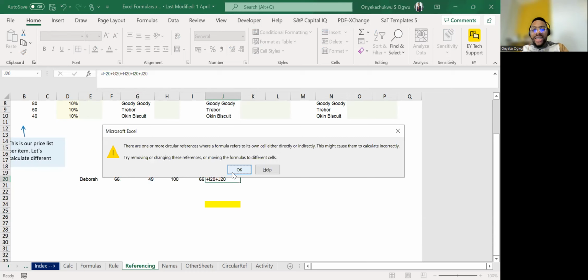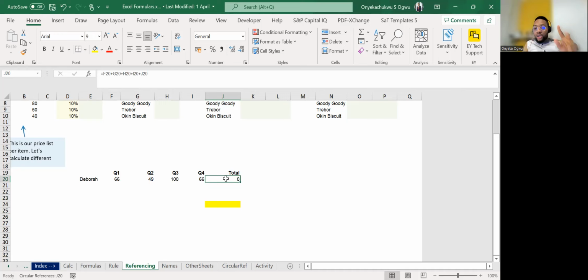It's like a chicken and egg situation. That means that to get total, I'm adding everything plus total itself, right? So you can see it's circular. It does not make sense, right?